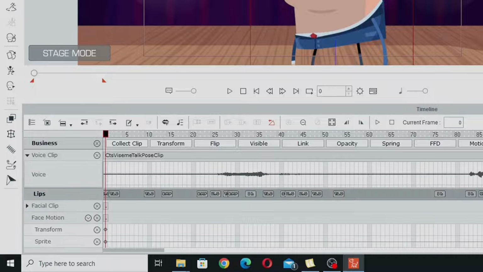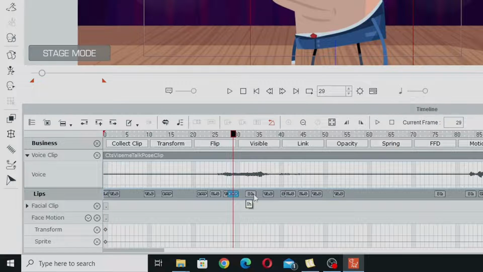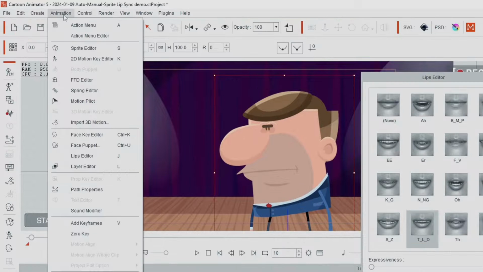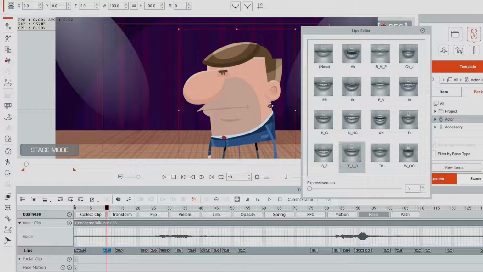You can see the waveforms there, and underneath the waveforms we've got these little icons that are called VisiMes, I think is the pronunciation. And if you double click on any one of these, it will bring up the lips editor. So I'm just going to double click on this one, and this is the lips editor. You can also bring this up through the animation menu. See, it's just here, lips editor, but it's easy enough just to double click on.